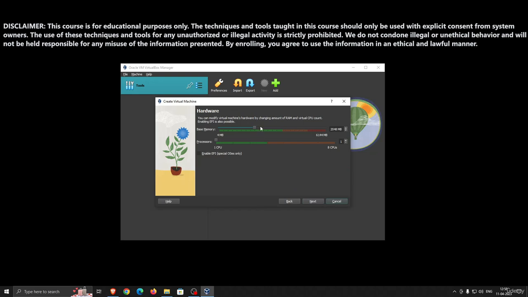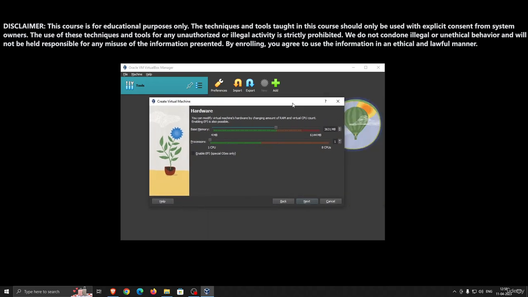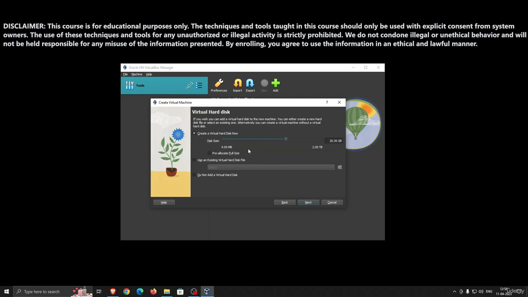For the base memory and the processors, I think 4 would be perfect. If you have 8 GB of RAM, you can give it 4, or however you prefer. It depends on your system's hardware. If you give it a bit more, it will be more helpful. So for the processors, I think I'll go for at least 4, and click on next. Now it's asking to create the storage file. I'll give it around 30, which is good enough. You can give it however much you want.